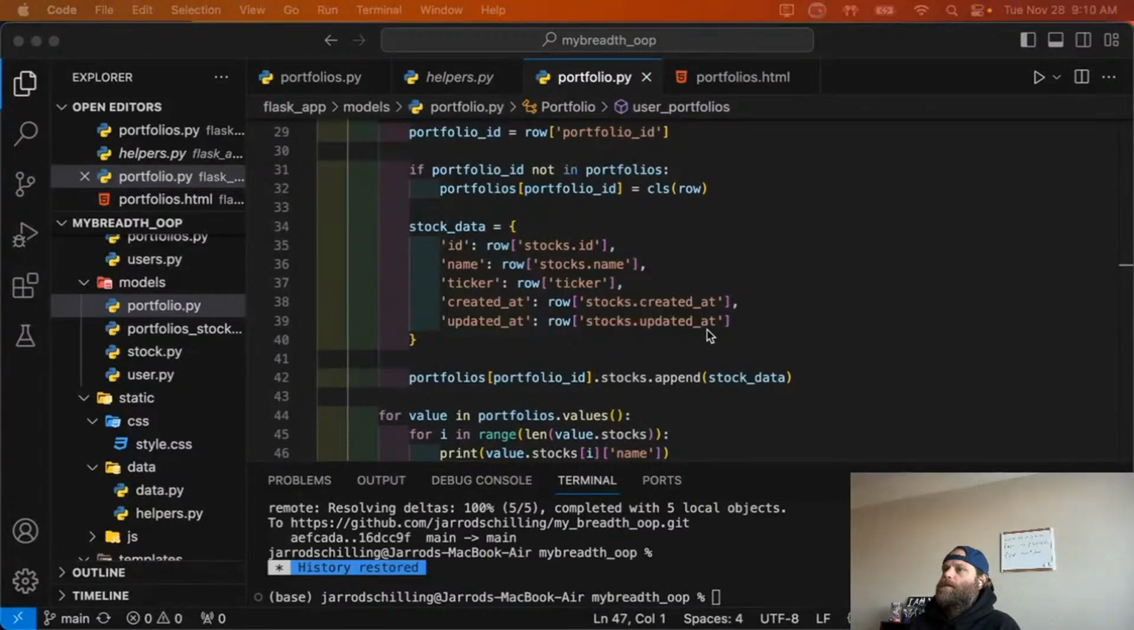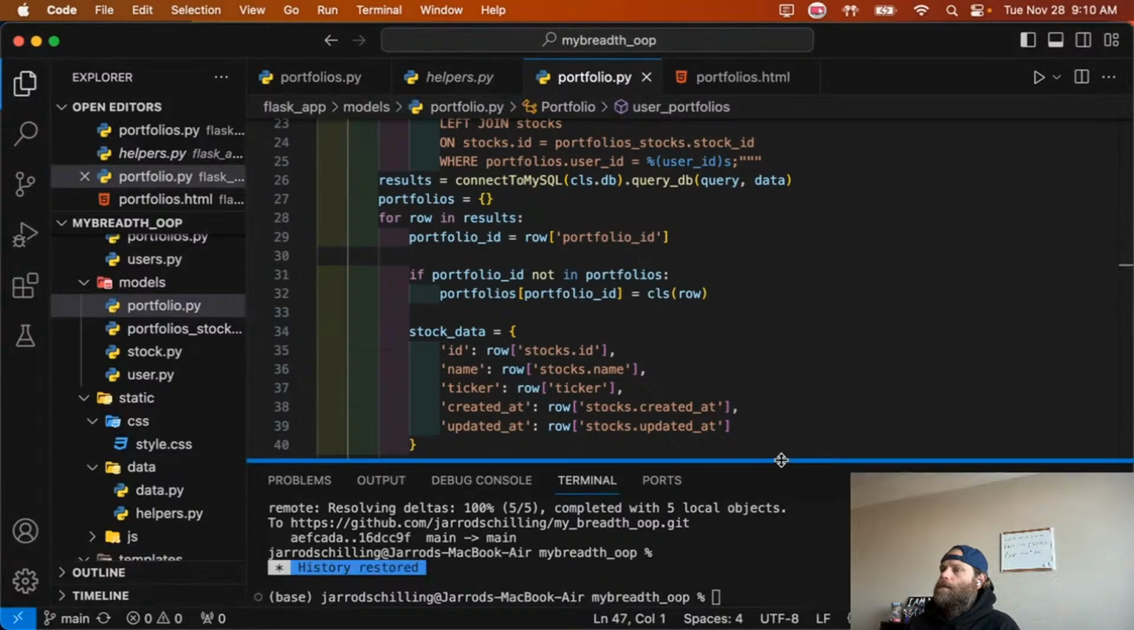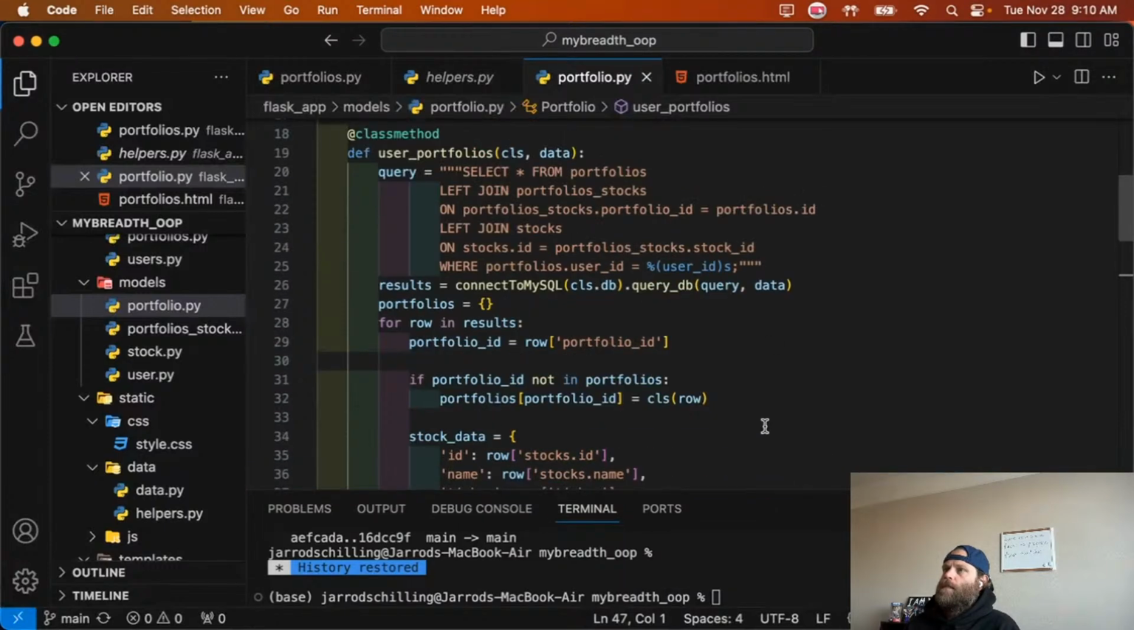Basically, the attempt here was that for every user, we need to get all three of their portfolios, or one, two, or three if they have fewer, and then display all the stocks for each portfolio for the user. So the left join was pretty simple.